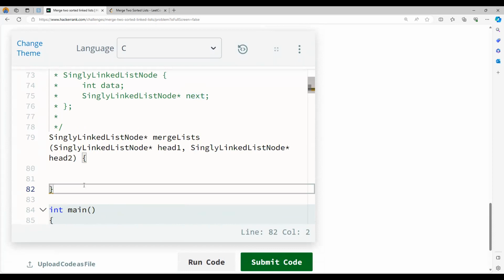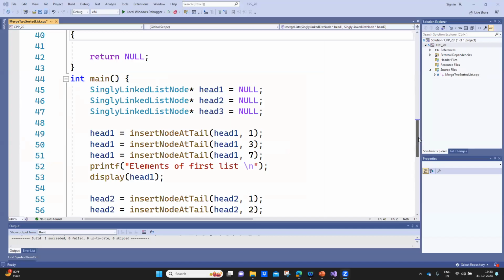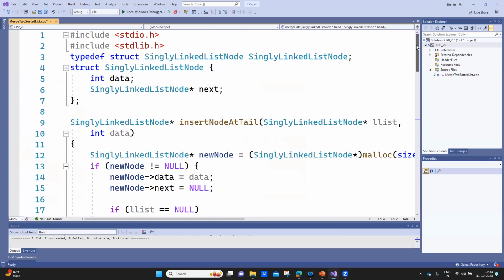Now, first I'll try to solve this program on another platform. Then I will take that code and submit it here. While doing that, we'll try to understand in detail how things function. I will be using Microsoft Visual Studio to perform this task. In this program, I've already created the snippets which consist of the structure, which is the same as what was specified in HackerRank.